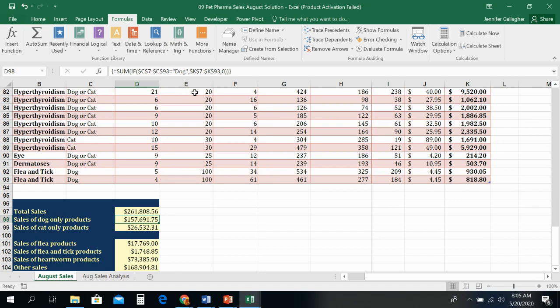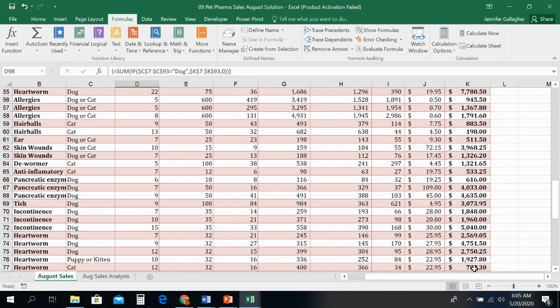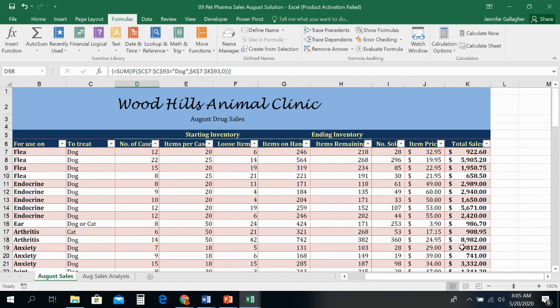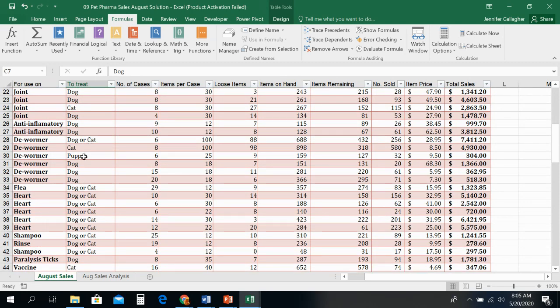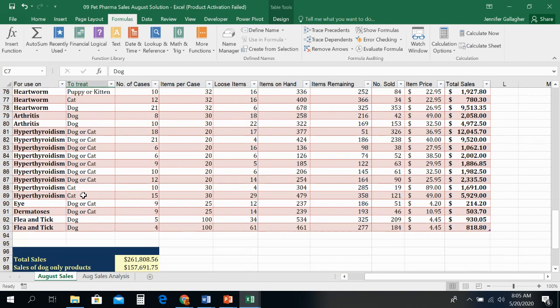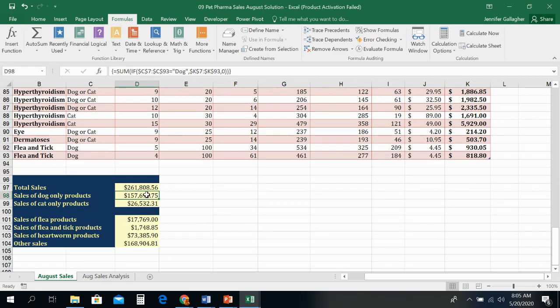Okay, so the next one is a little bit more difficult. We are going to look for the sales for just items that are for dogs. And then we're going to look for sales that are just for cats. So we're looking for the sales over here in column K, but only if they are for a dog. So if I look over here, here's my information on what's for a dog. And then for a cat will be the second one, not dog or cat, not puppy. Okay, they just want dog. And I could do more than one if I wanted to. I could do dog as well as dog or cat, but they are just starting off maybe a little bit more simply with this one.